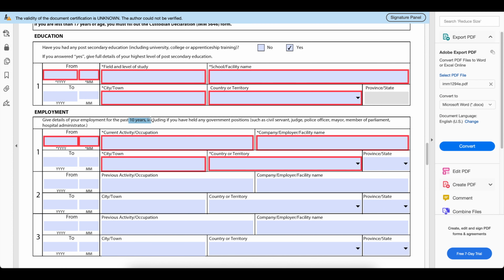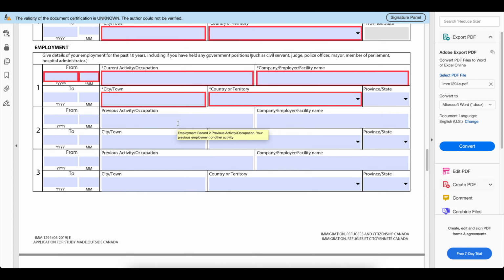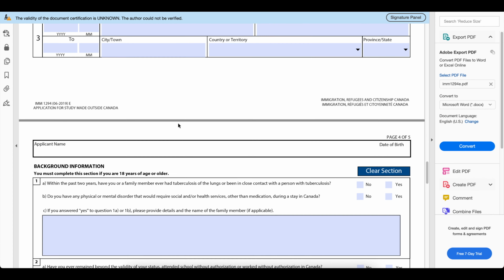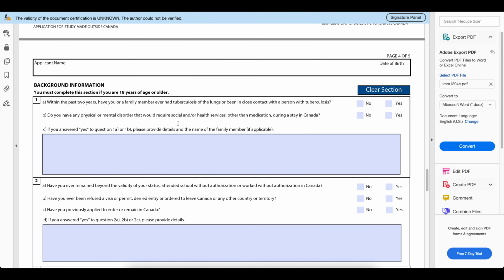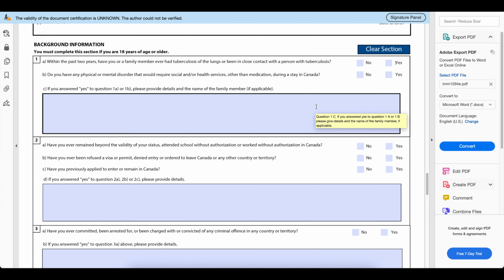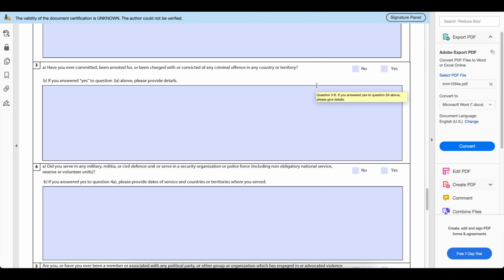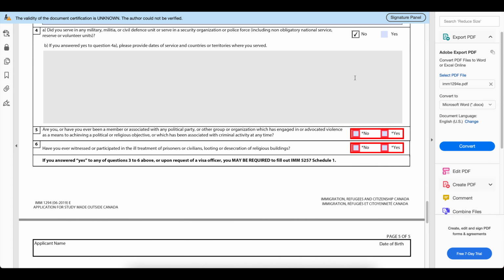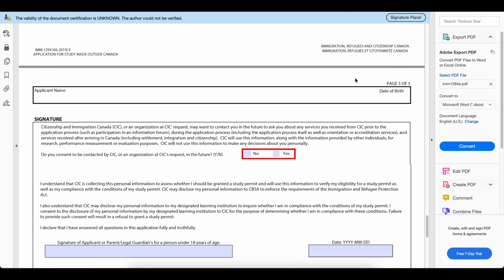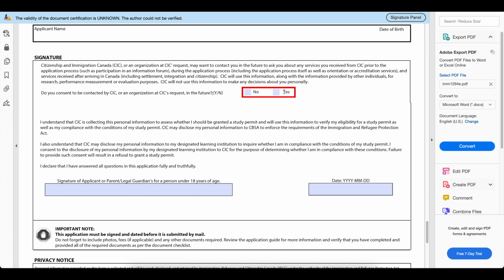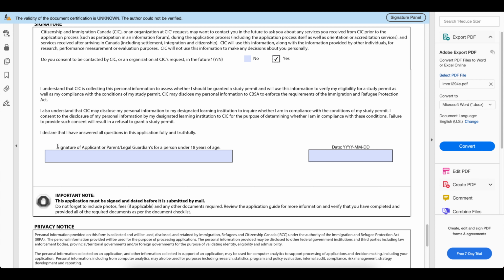Employment details, background information. We're all used to adding these details in all the forms. So you can just keep reading the questions and answer yes or no based on your personal profile. Yeah, so in the end, that is the important part. You have to click yes so that CIC can contact you.